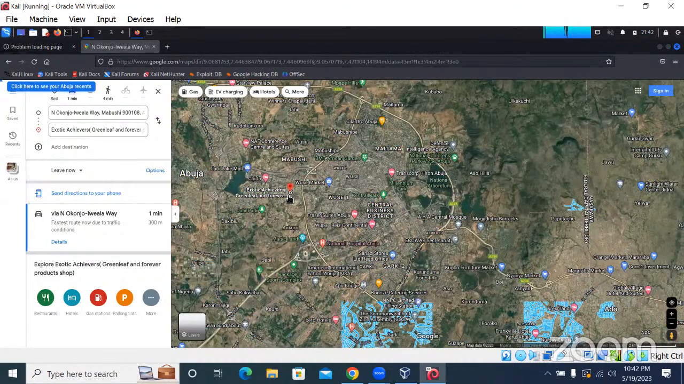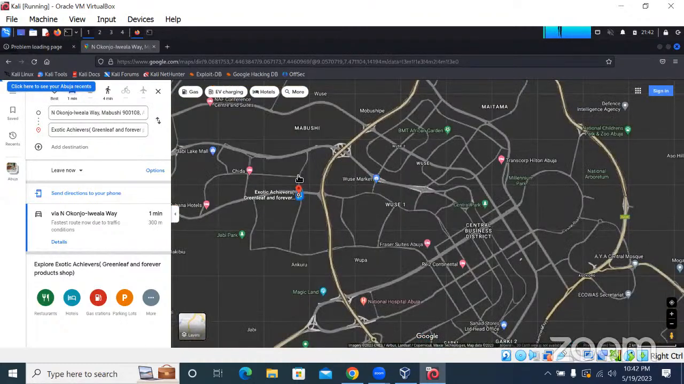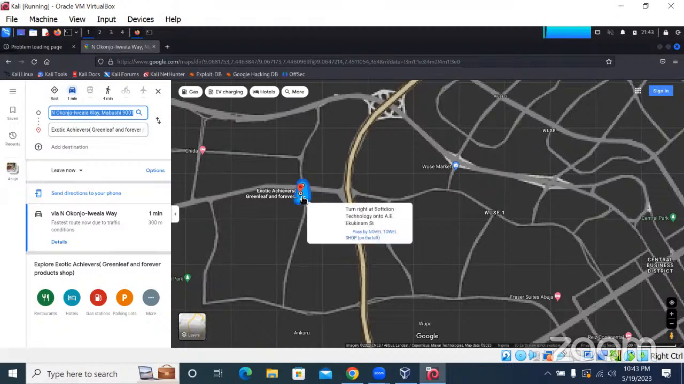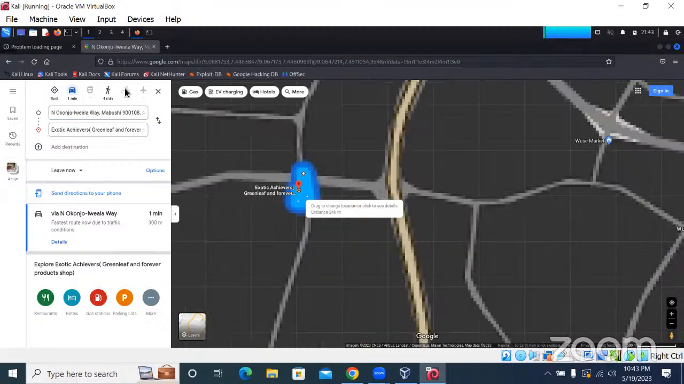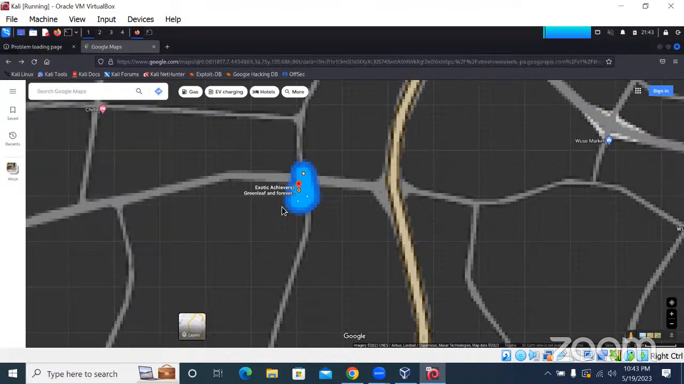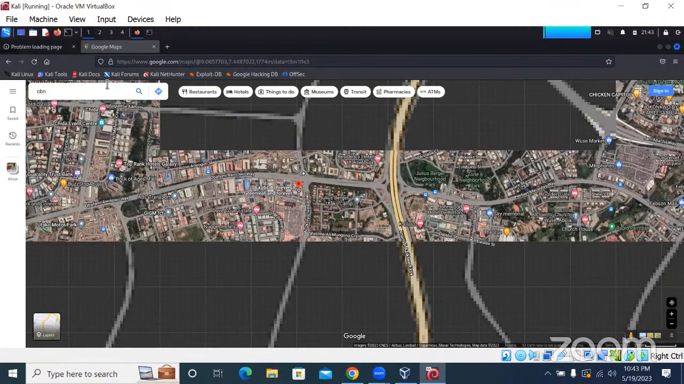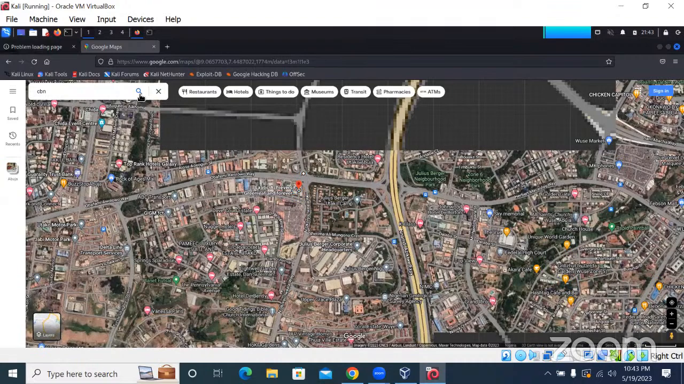I'm trying to see where my CBN is. This is where I got to initially. Let's see. This is not where I wanted to get to. Okay, let me search for CBN again. I'm just trying to show us how you can get the local view of where you want to maybe carry out your attack on or something, right? So let's see if we get that.